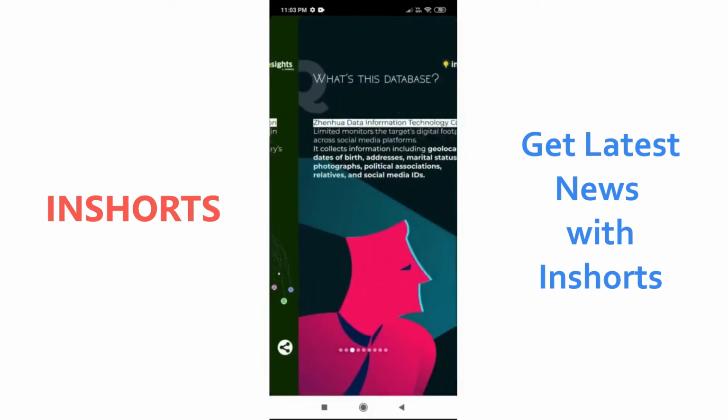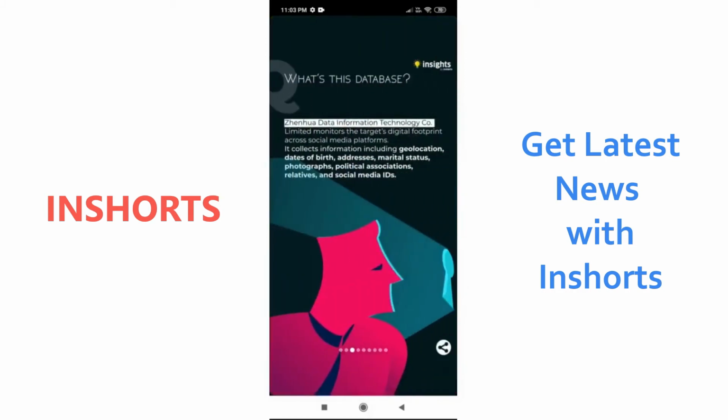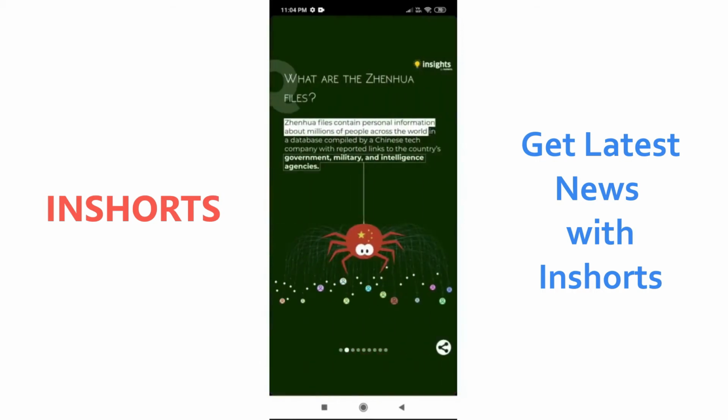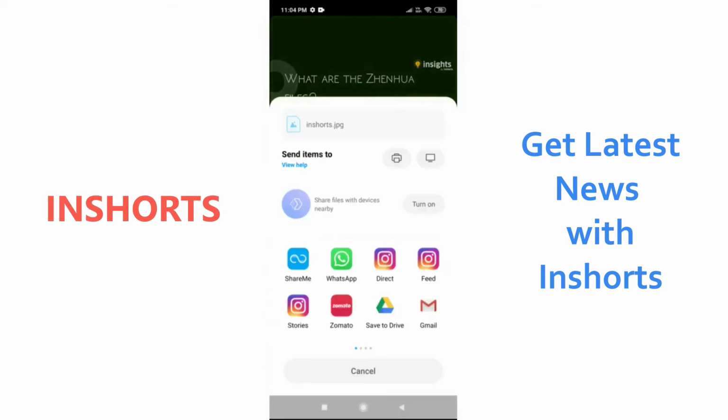And suppose I want to share this news with my friend who is not very aware of this right now, and who doesn't read a lot of news. So I click on the share button, so I can share this post with anyone through WhatsApp, Instagram, Gmail, Zomato, Snapchat, etc.